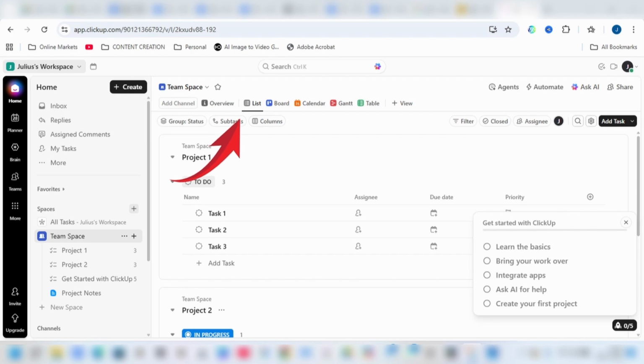The views let you visualize the same data in different formats. You can switch instantly between list view, which is a spreadsheet style, board view, which is a Kanban style, the calendar for scheduling, and the Gantt view, which is perfect for timelines and dependencies. The filters, sorting, and grouping, these controls let you change instantly what you see. You can filter the list to only show tasks assigned to you or only tasks with higher priority.